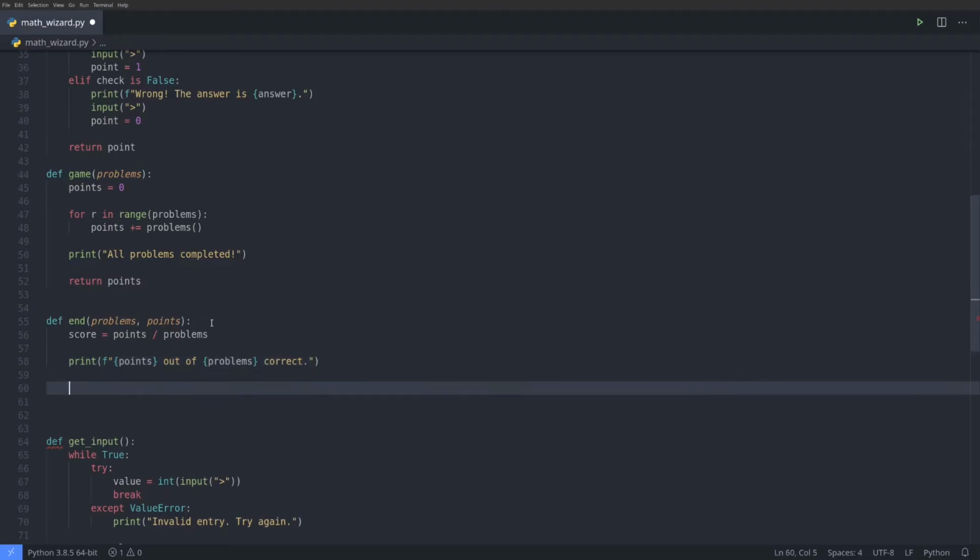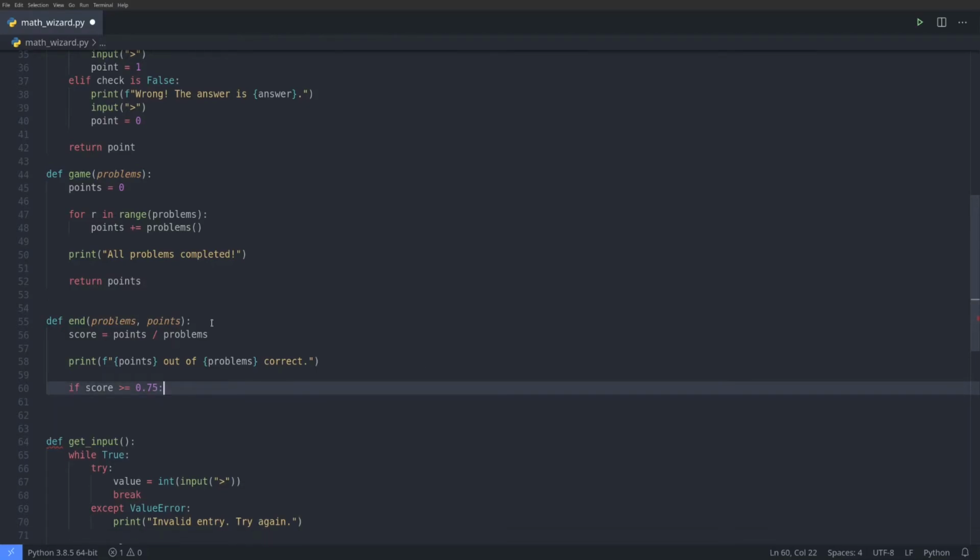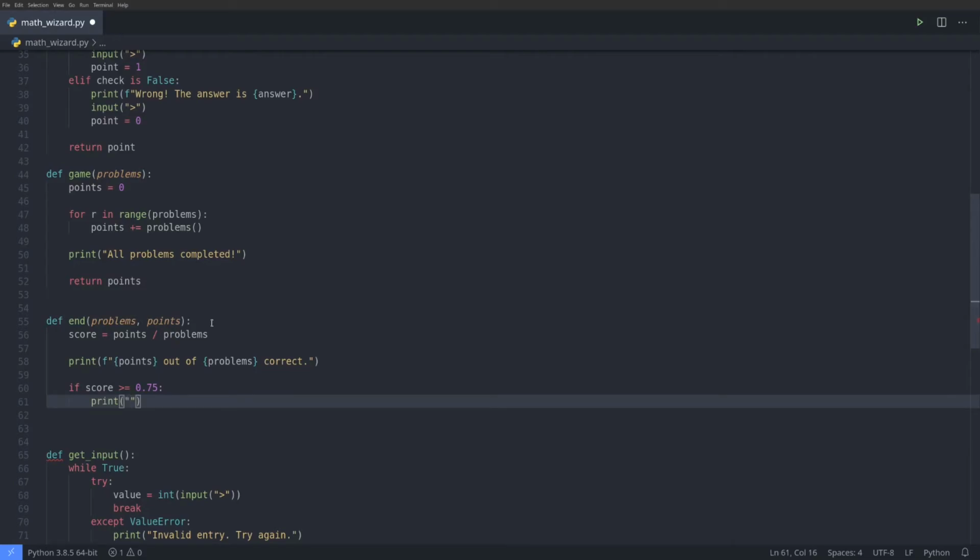Correct. Now let's use some logic to figure out how well they did on a scale. So we'll do if score is greater than or equal to 0.75. So if they see or better work here, we're going to say, hey player, great score. Keep it up.